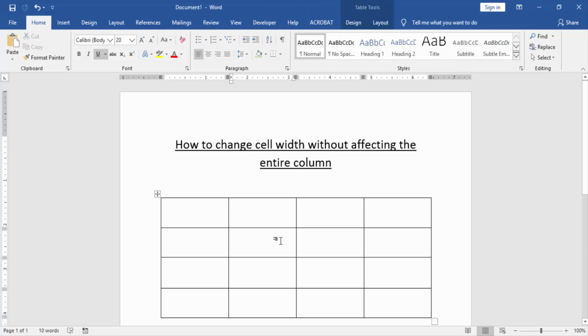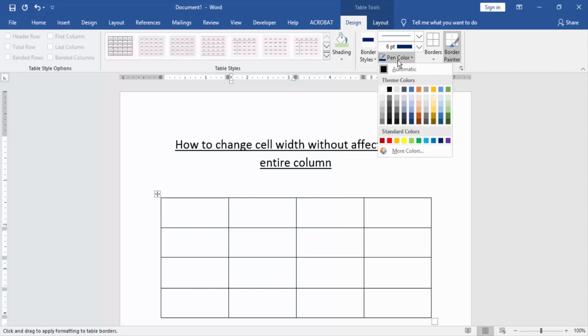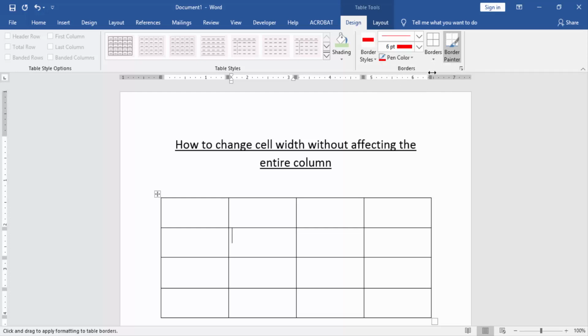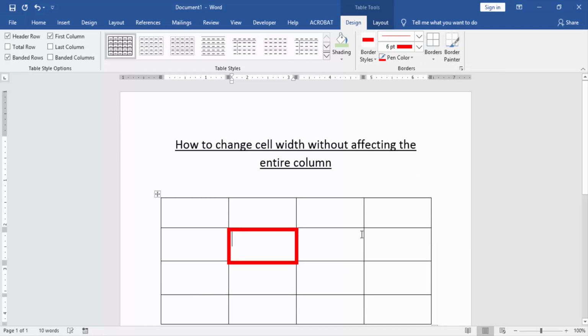Firstly, click a cell, then go to the Layout Design menu and click line width and change the line width to 6 pt. Then change the pen color. I change the pen color to red. Then go to the borders option and choose all borders. Now we can see here we change cell width without affecting the entire column.